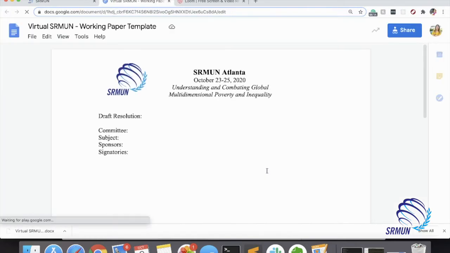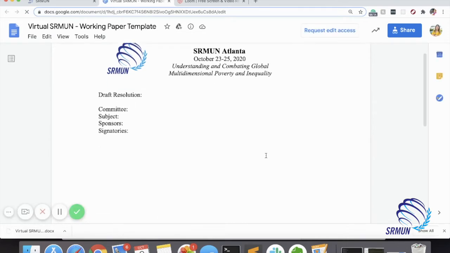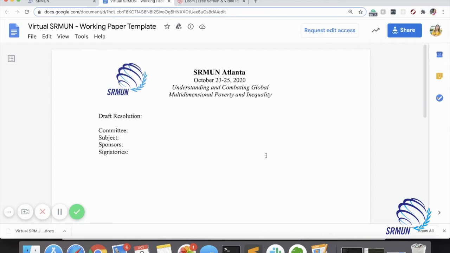You might notice that the working paper template is a little bit different than usual, but don't worry, there's a reason for this. This is because we will be using Google Docs for our virtual conference. Once you click on the link, you will be directed to a Google Doc that looks just like this. This document is view only, which means you will have to download or make a copy of it for your personal use.